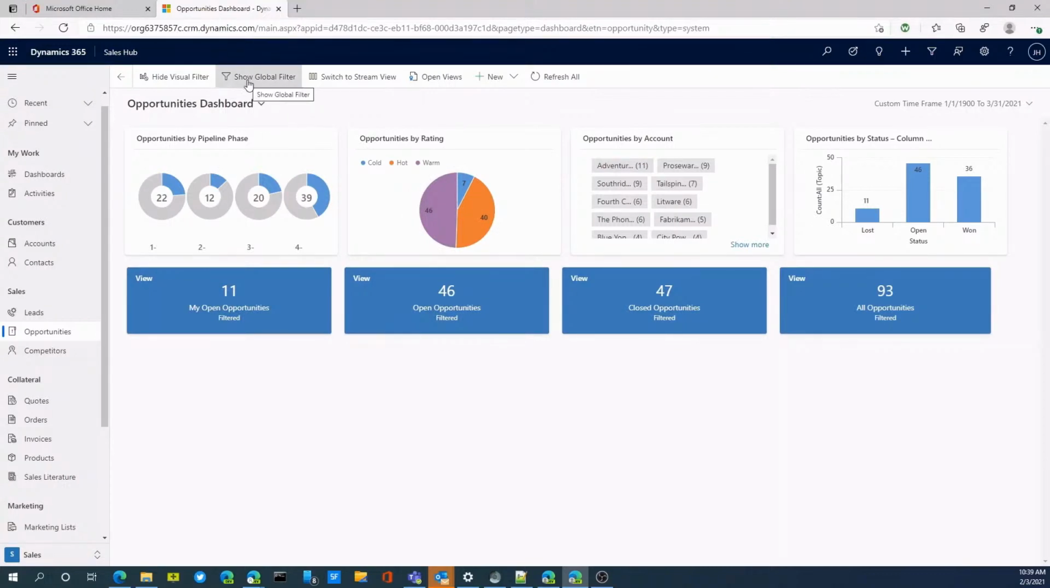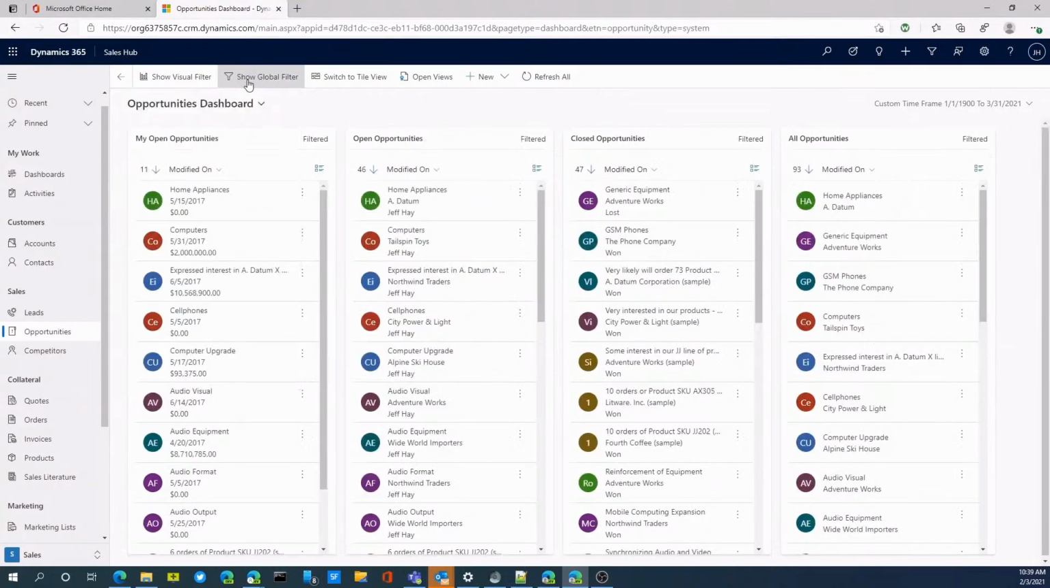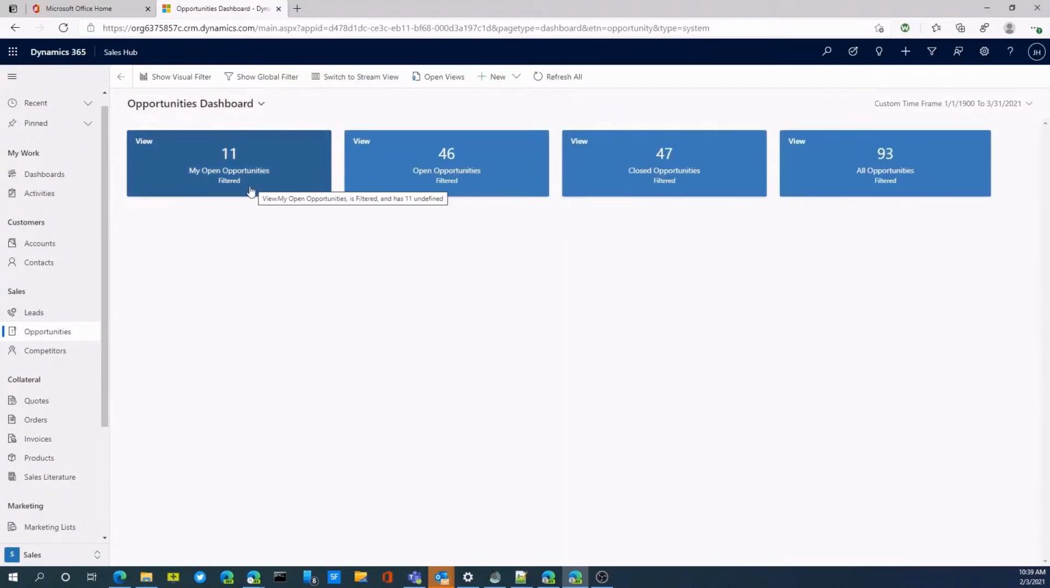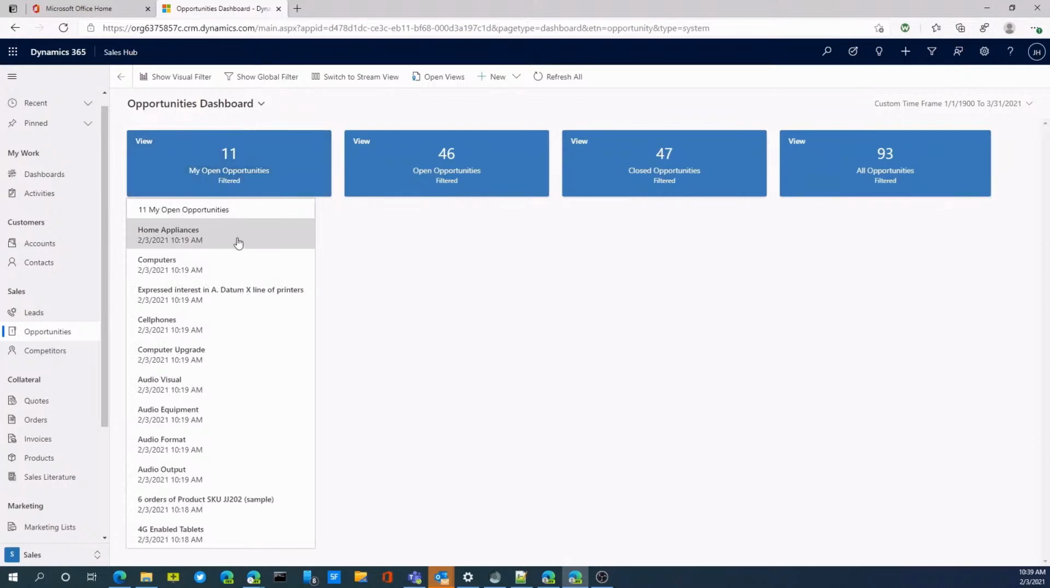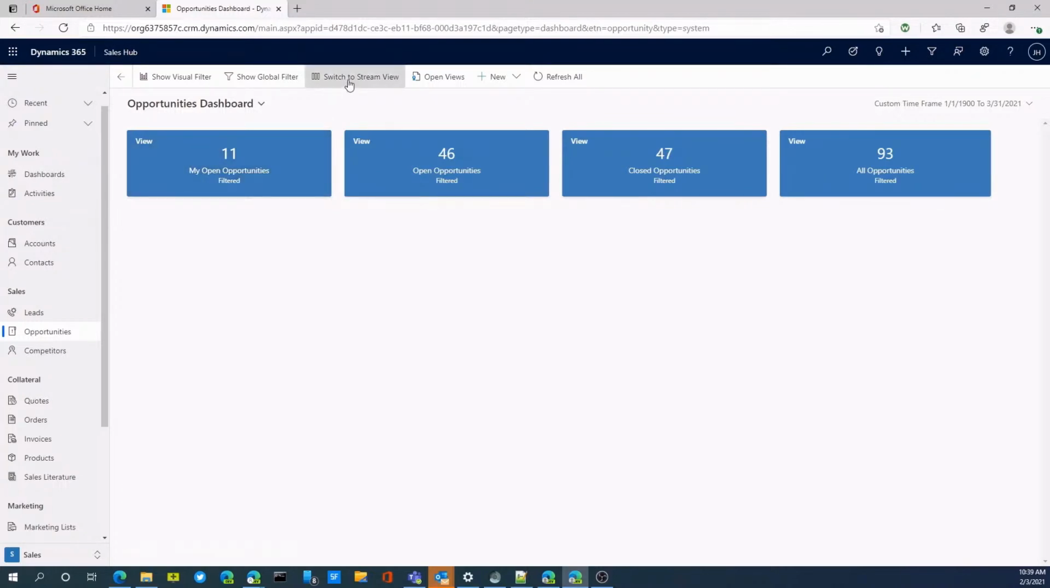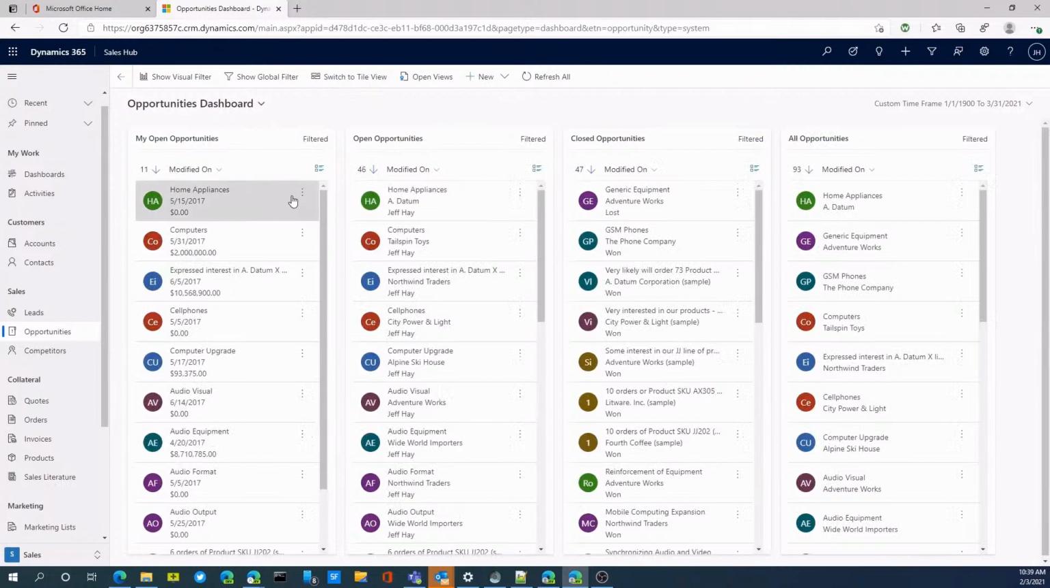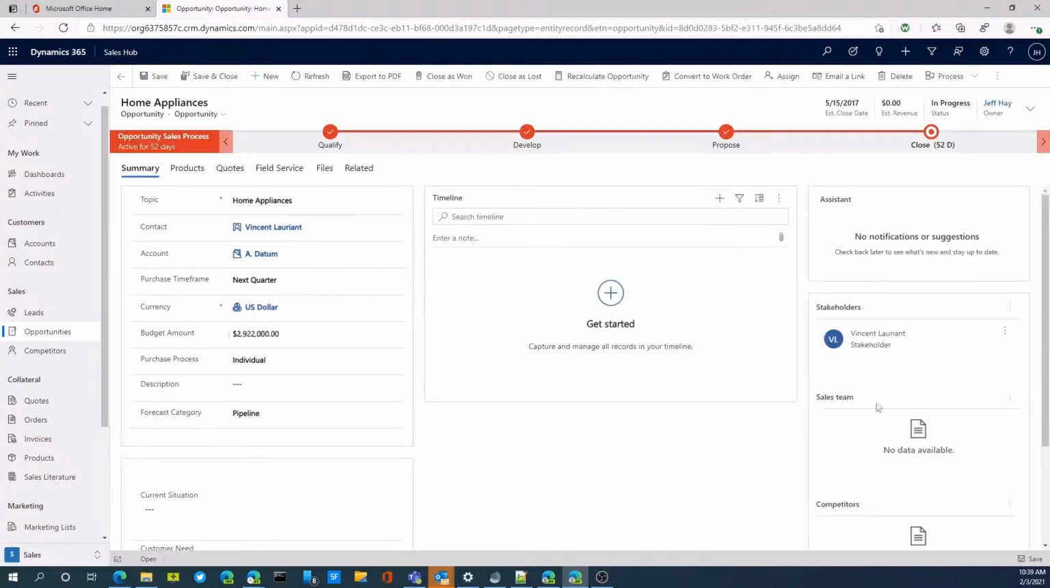I can change the global filters that are applied. And as I indicated, all of these visuals are customizable, and I can have different visuals or tiles that I'm looking at, or lists. Let's switch back to a stream view so I can select an opportunity, and I can edit it directly from here, or double click on it, and it gets me back to the same area that I was looking at to work with and manage my opportunities.